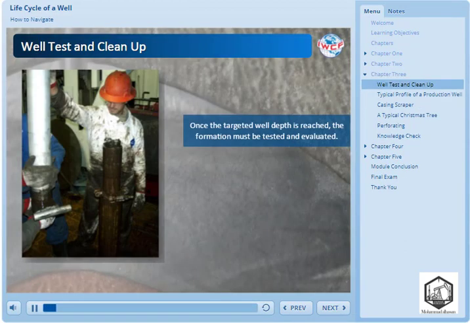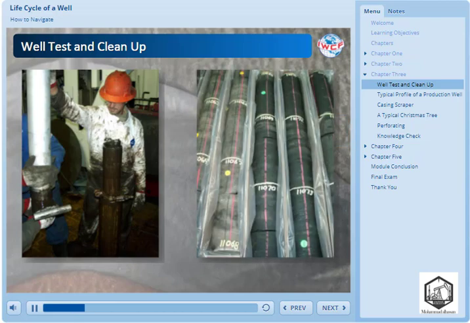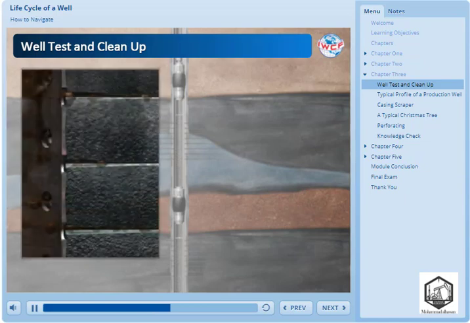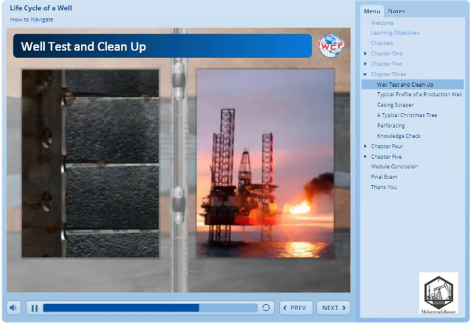Once the targeted well depth is reached, the formation must be tested and evaluated. Core samples may be taken and analyzed to determine whether the well will be completed for production or plugged and abandoned. To determine the potential of a producing formation, the operator may order a drill stem test, or DST. The well is perforated and then flowed through a temporary test drill string and flared at various pressures and flow rates, which involves burning off small amounts of the hydrocarbons produced by the well. In some instances, this can also be done without the production casing being run.